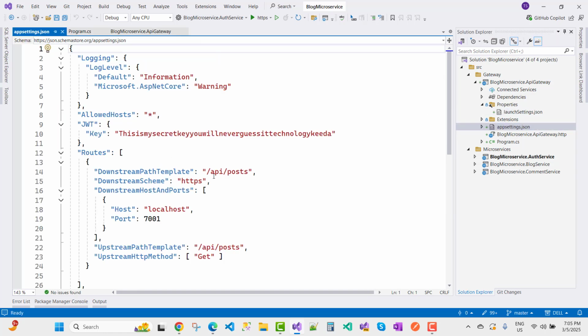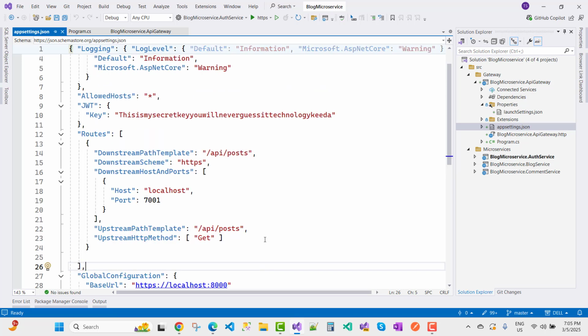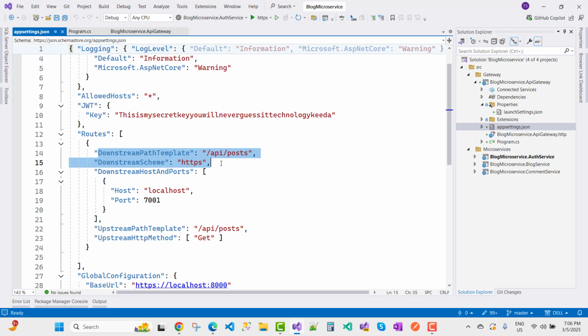Here we have the appsettings.json file, and you can see we have routes and my global configuration. The base URL is my Ocelot gateway, http://localhost:8000. The incoming request is the upstream path template, so http://localhost/api/post is transferred to the desired microservice, like api/post. The downstream protocol is HTTPS, the host is localhost, and the port number is 7001. So what is 7001?